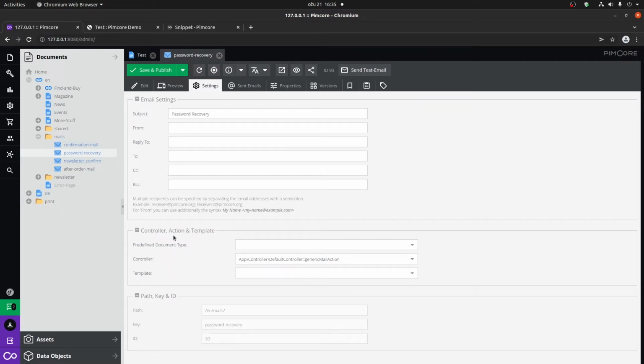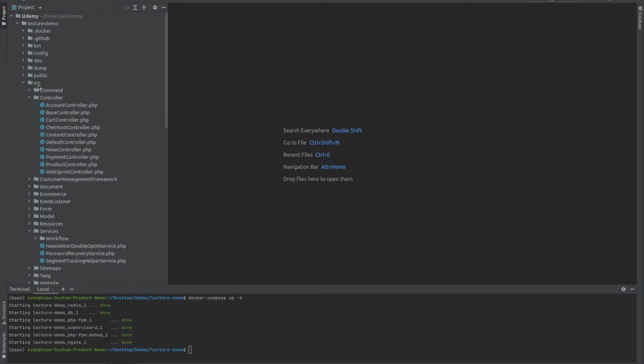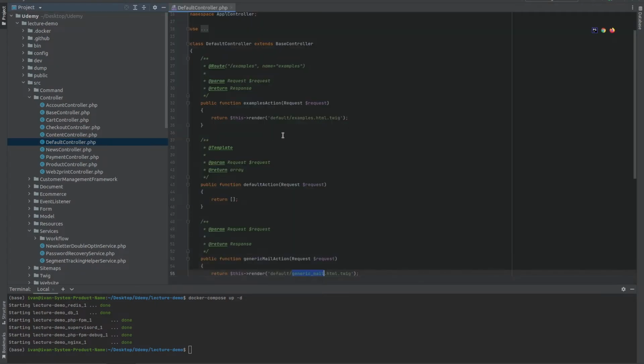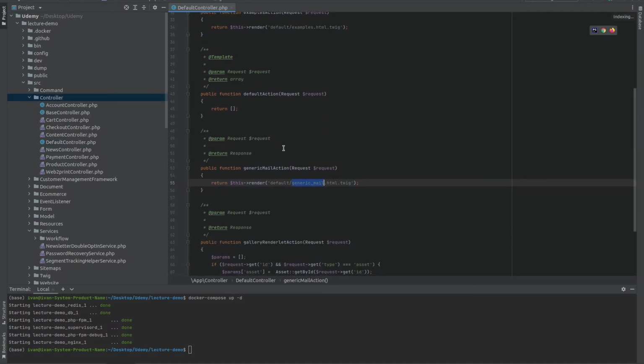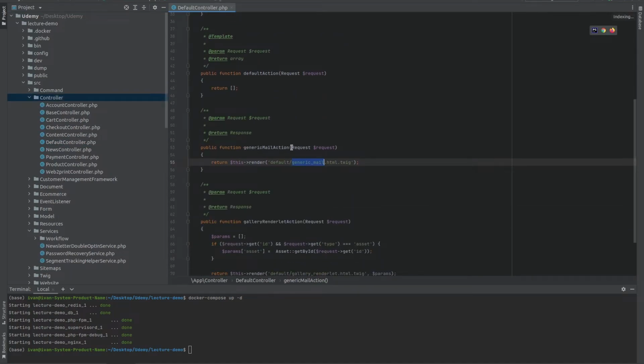Here on the bottom, you can see that you have the same options as you would have on a normal Pimcore document. We can see that we're using the generic mail action within the default controller. So let's go and check that out and see what's happening there. If we go to the source controller and we go to the default controller, we have a generic mail action that's used there.